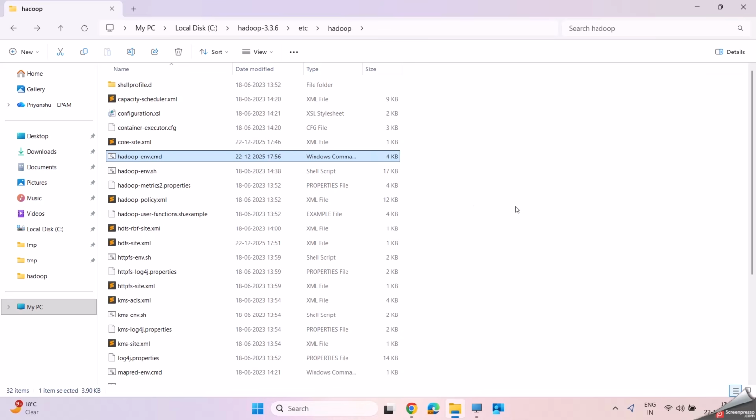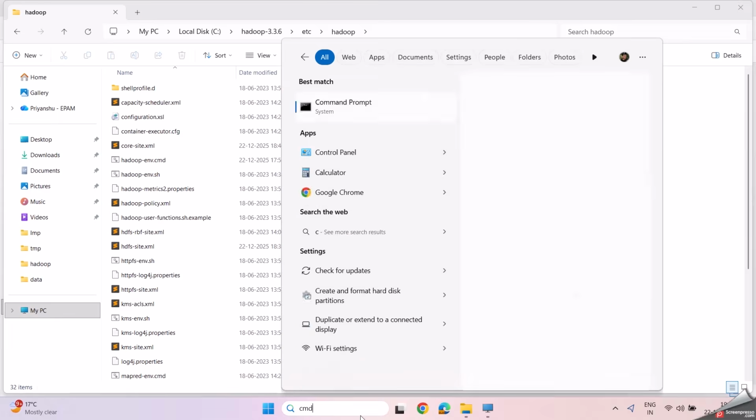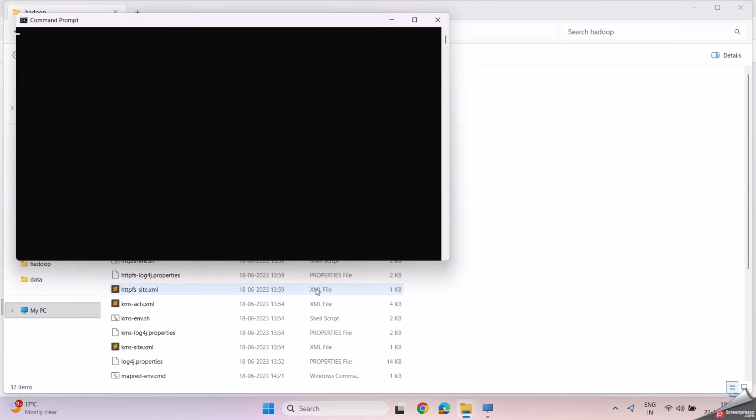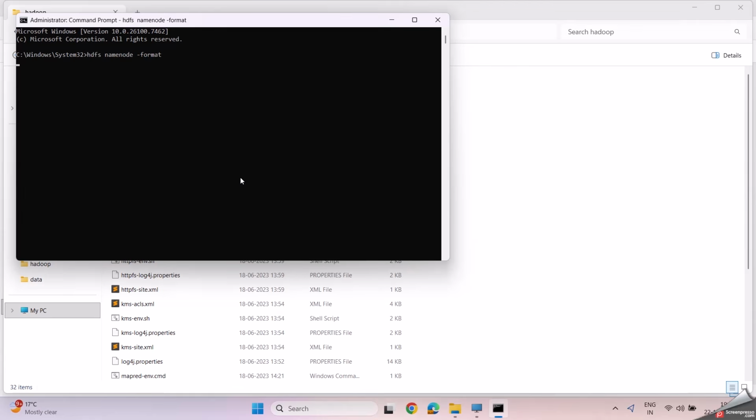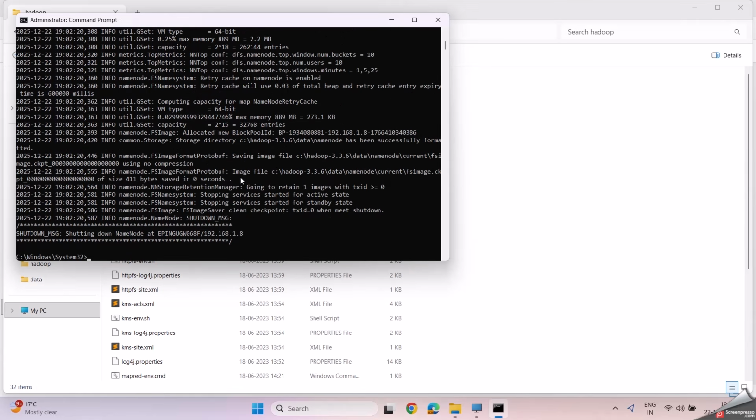So the next step is to format the name node. For that, let's open the CMD. Make sure to run it in administrator mode. So for this, we'll type the command hdfs namenode -format. It will format the name node. If it asks for any confirmation, type Y and press enter.